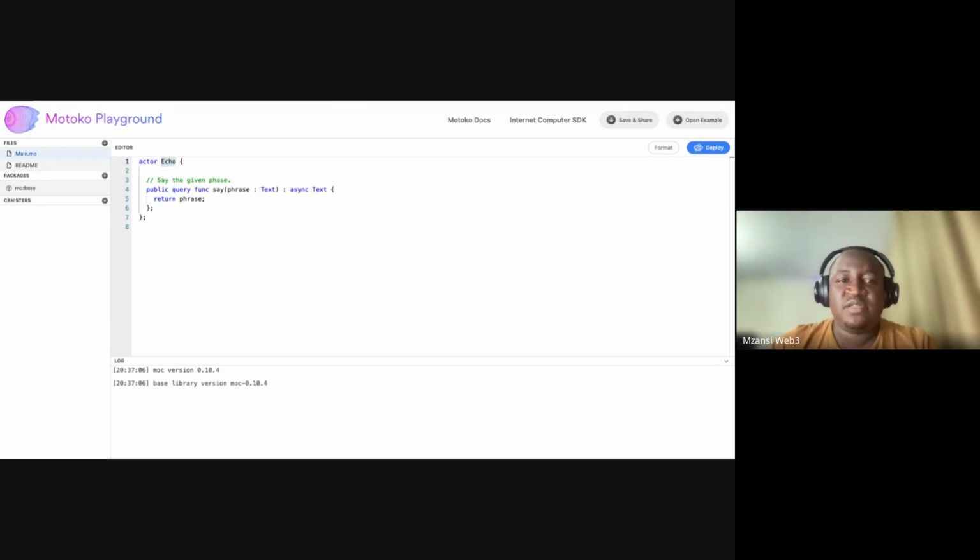So there's a number of things, like I said, that you can do on a canister. You can do query calls. You can do updating; you can update your canister. Oh yeah, you can do querying. You can do updating, and those are some of the functions that you can implement or use on a canister.